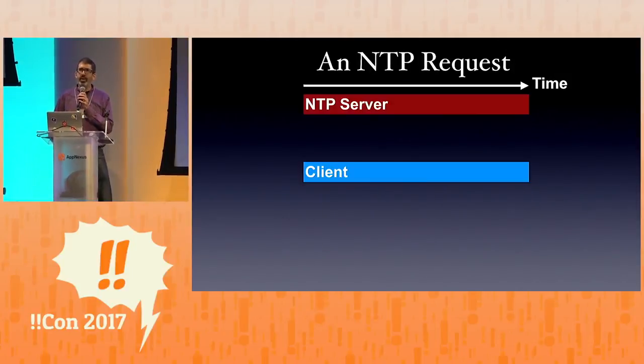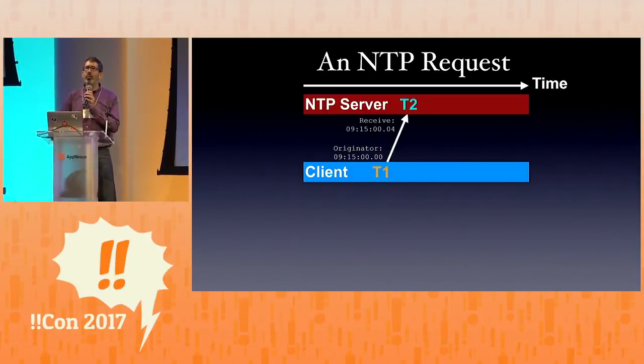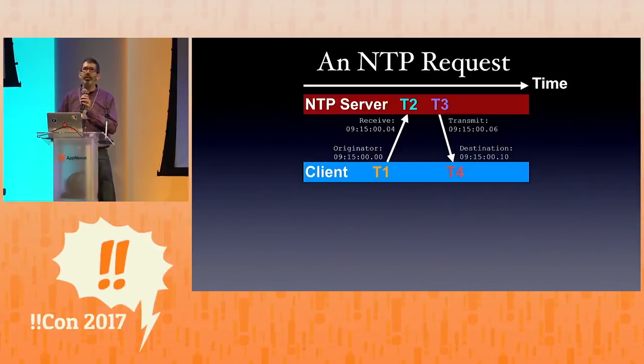So let's go into a little more depth. Here's an NTP client, my computer, and an NTP server up on the internet. At 9:15 on the dot, I make a request to the NTP server. And the NTP server says, I've received that at 9:15 and 4/100ths of a second. And remember, my clock may be wrong. These may not be the same time. I may be off by 3 years, but it says 9:15 and 4/100ths of a second. It sends a response back 2/100ths of a second later, and then I mark the response there.